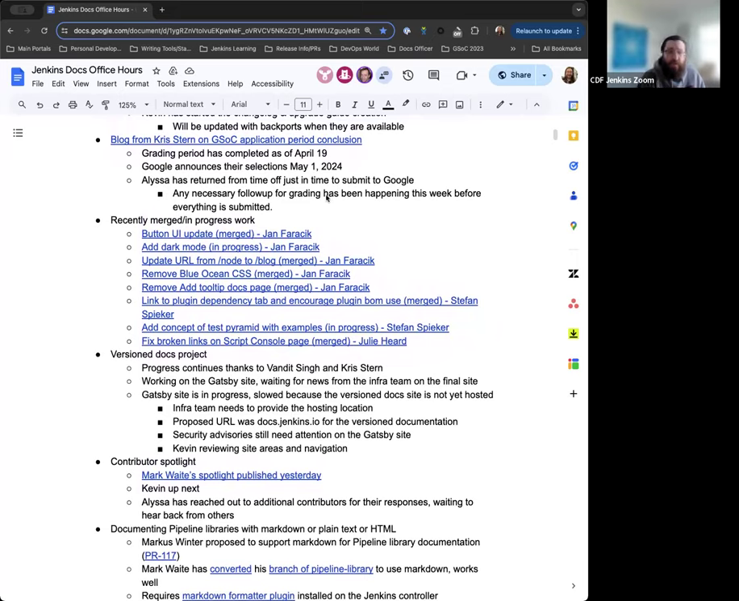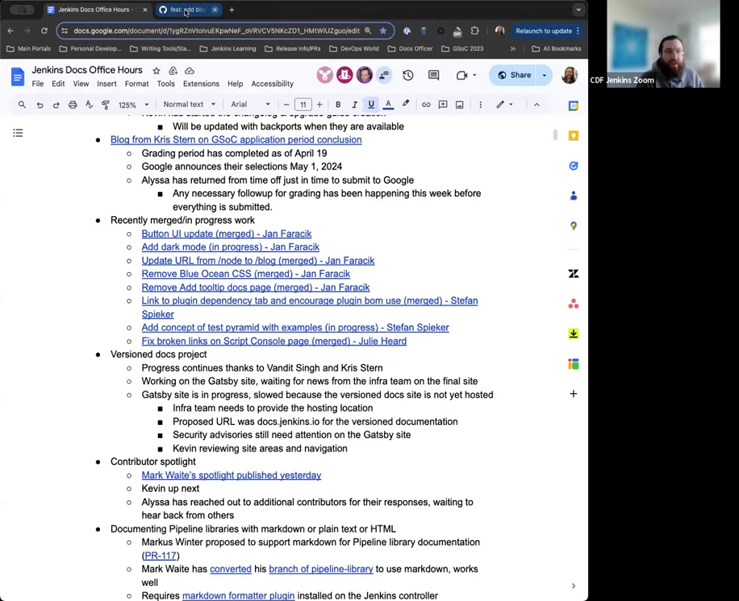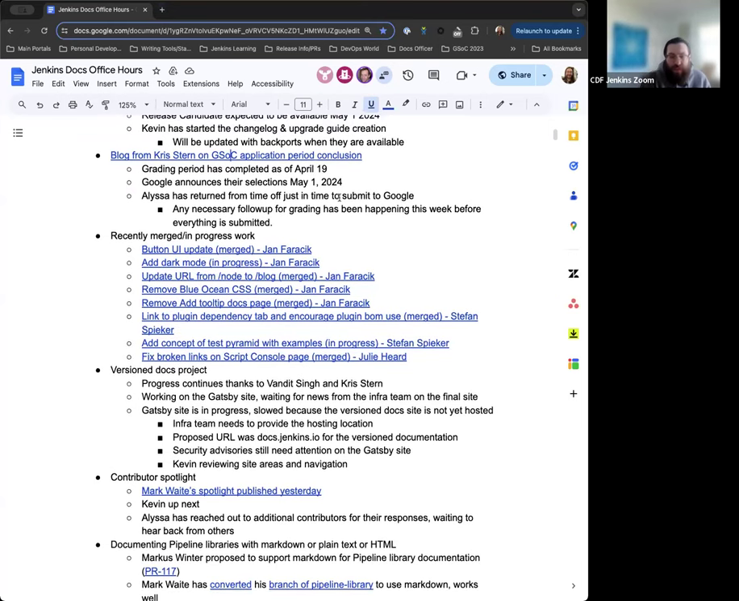For the Google Summer of Code, Chris Stern shared a blog post a couple weeks ago just letting everyone know the status of the Google Summer of Code applications. The grading period just finished up last week, so that's now completed. And Alyssa has just returned from time off to help with the grading and wrapping things up before we submit our application to Google. Google announces their selections on May 1st, so again, next Wednesday. So we'll hear more from them at that point in time.